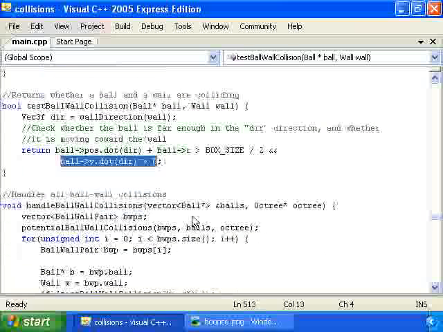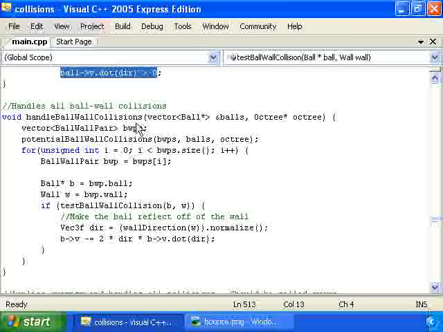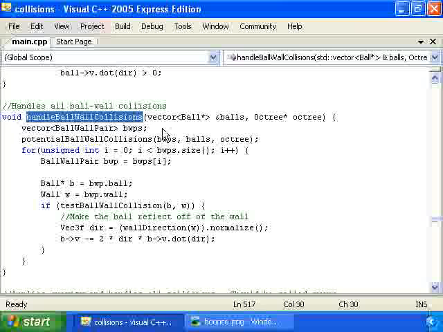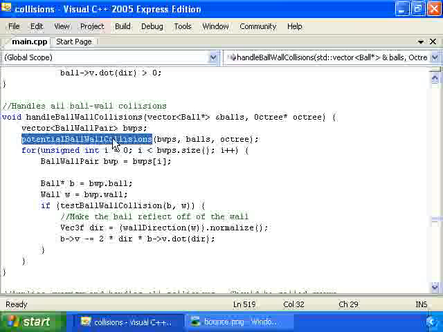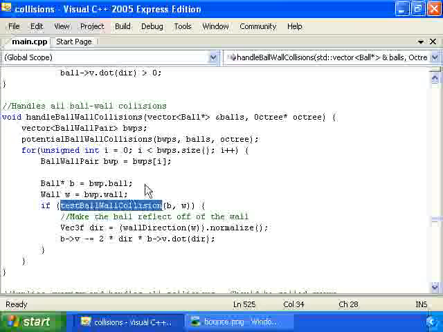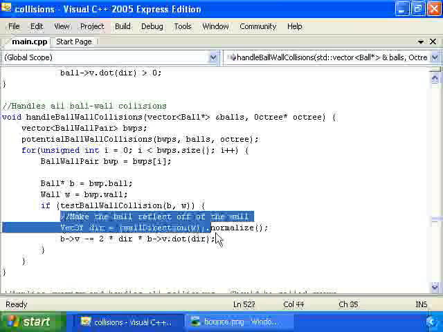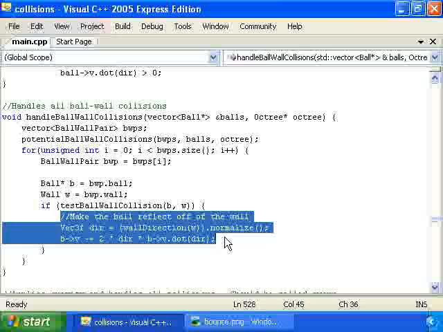After that function, we have handle ball wall collisions, which is kind of the same idea as handle ball ball collisions. It goes through all of the potential collisions according to this function right here, and it calls test ball wall collision to see if it's an actual collision, and if it is, it just has the ball reflect off of the wall, again without losing any of its speed.